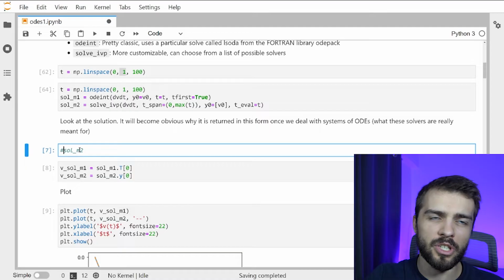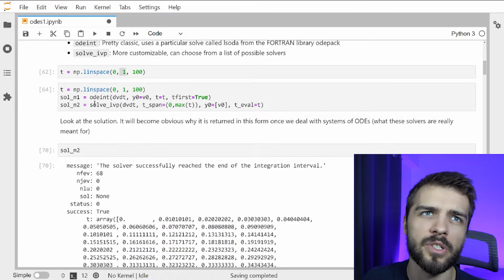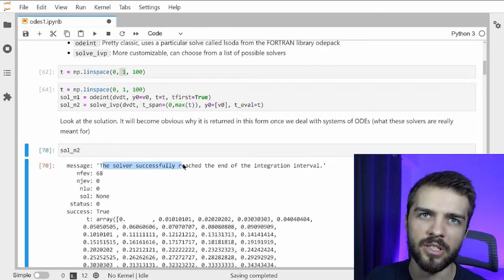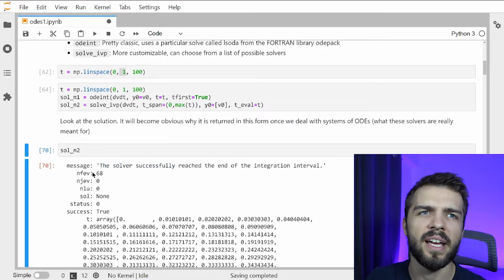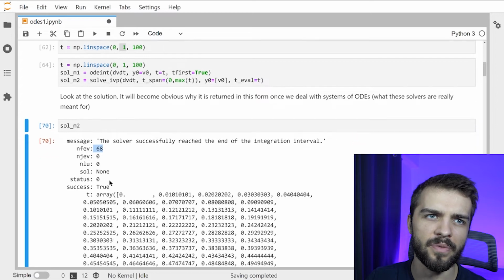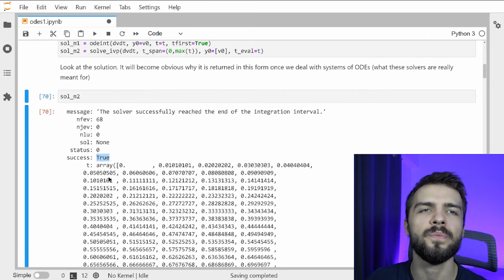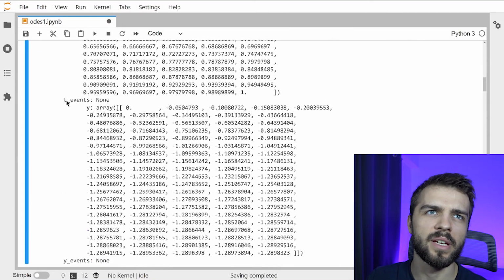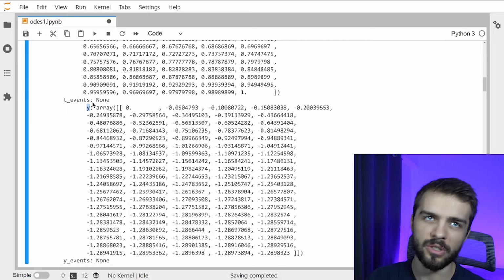We can also look at solution M2. This is a little bit different, how it returns from solve_ivp. It actually returns a more complicated object where it says, okay, the solver successfully found the solution. It gives the number of iterations and a bunch of stuff. It says, okay, it's successful. And it gives this t, which are the times that it solves for. And it also gives t_events, which is something else. And then it gives y. And y is the solution to the ODE.